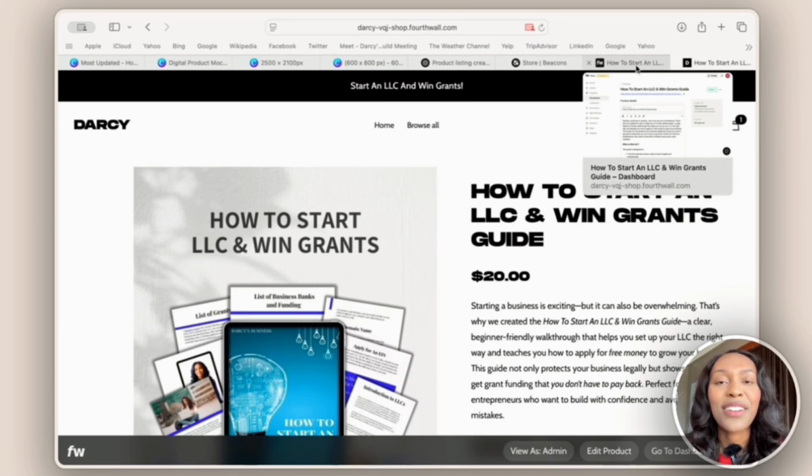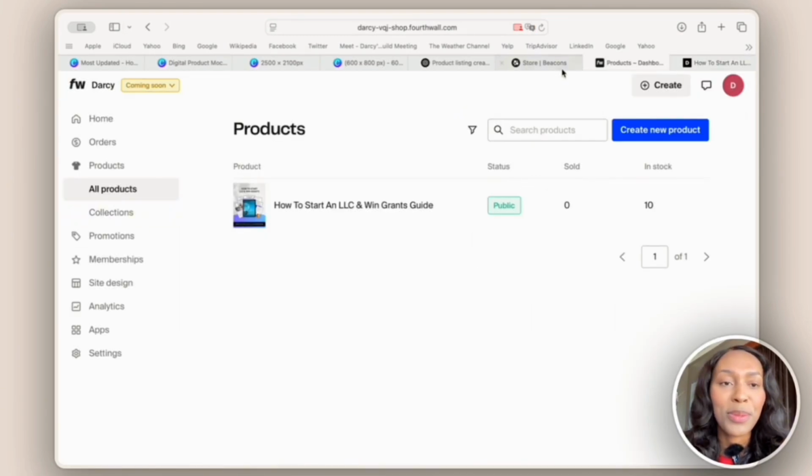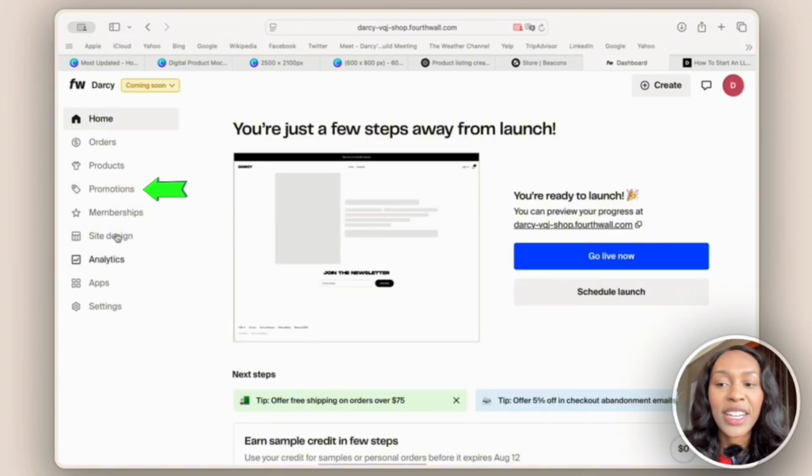And so now we have successfully listed our first digital product. Feel free to do this with the other digital products that you have. Going back to our home base, we can easily keep track of how our store is doing. We have the home tab, orders tab to see any orders that come through. We can click to see all of our products, both digital and physical. We can run promotions on our website. We can go back and change the site design.